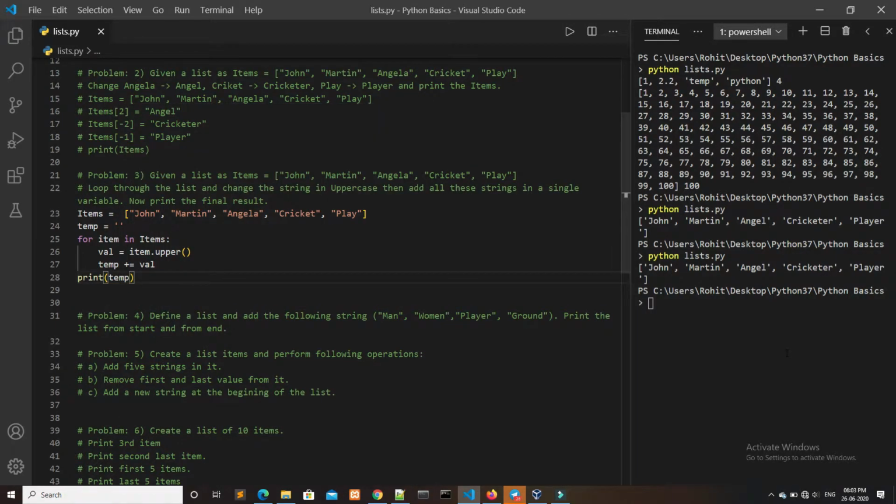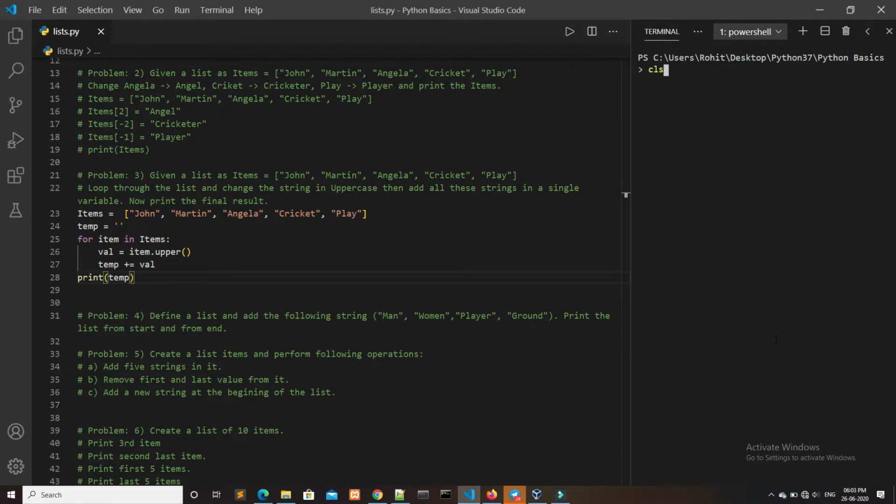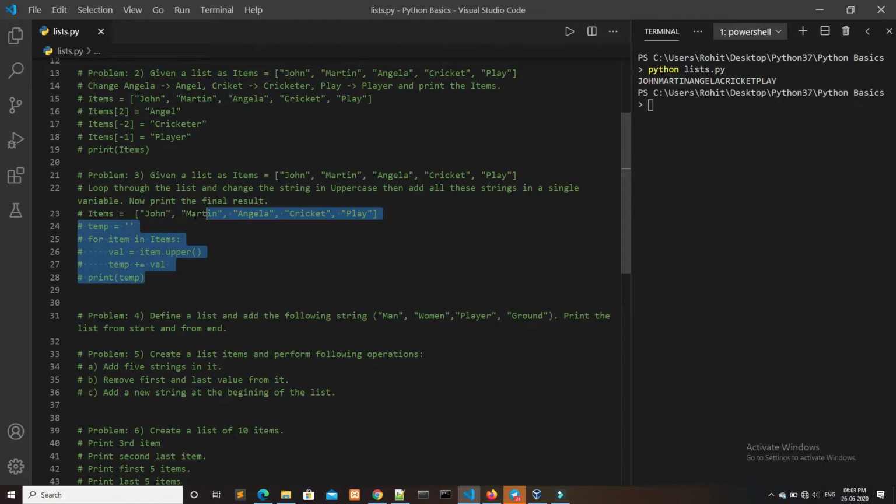Okay, clear the console first and run the file, that is pythonlist.py. This will print every value in items in uppercase. Okay, so this is the solution of problem number 3. Comment it. And now I will go to problem number 4.